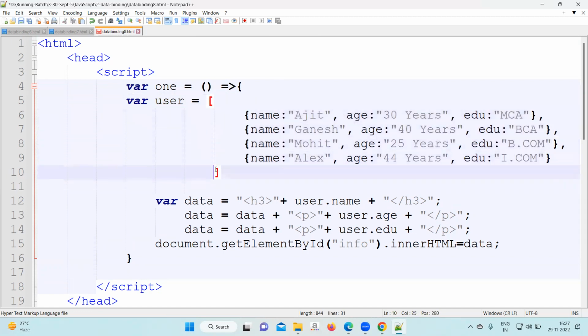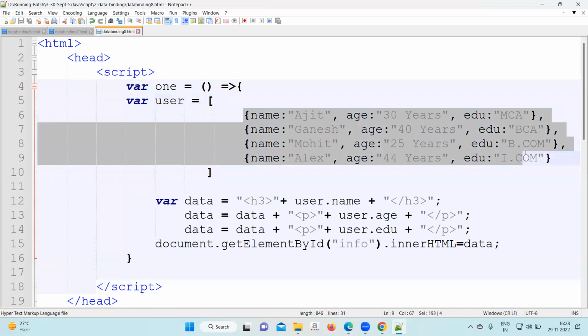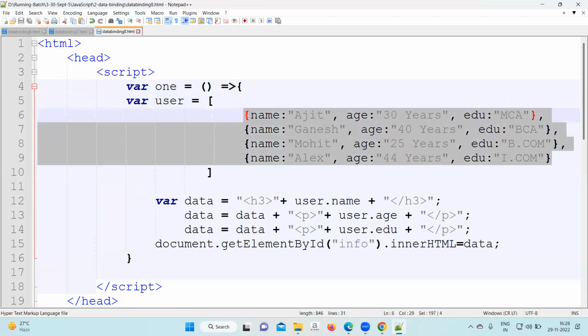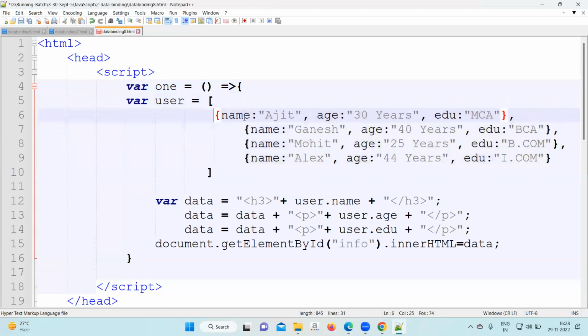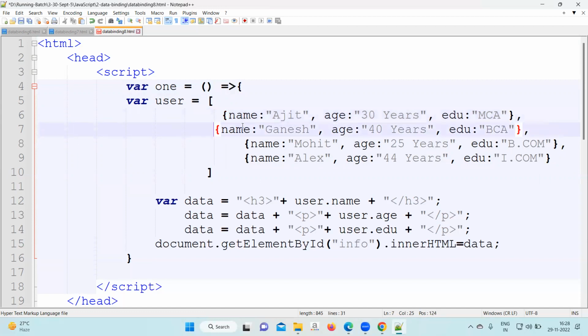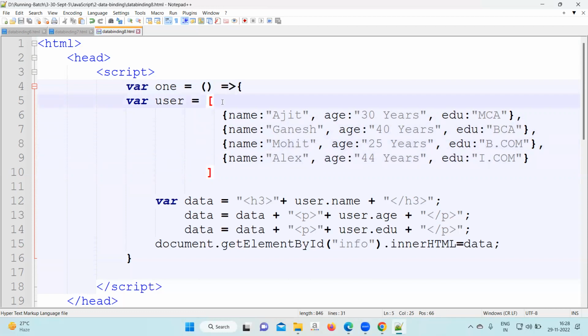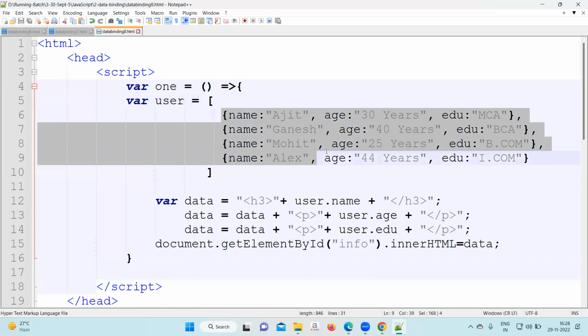Okay, something like this. Keep all inside one square bracket. So how many objects do we have now? In total, 4 objects, and all 4 objects we kept inside one array. So we can say now it is an array of objects. See, arrange it like this.